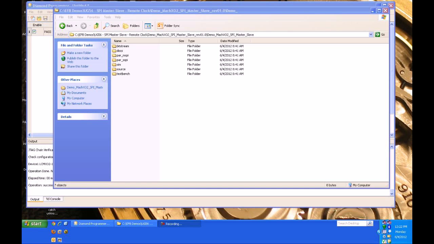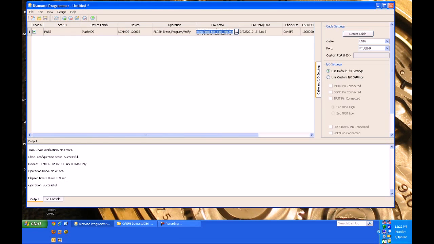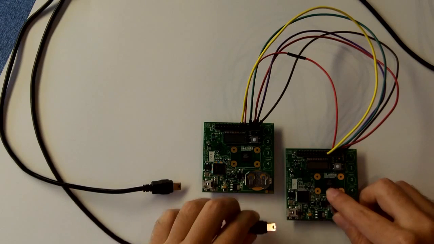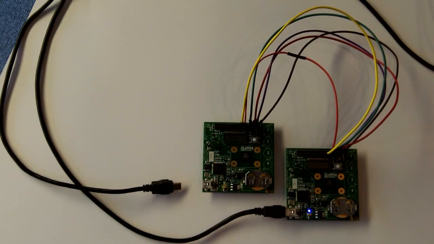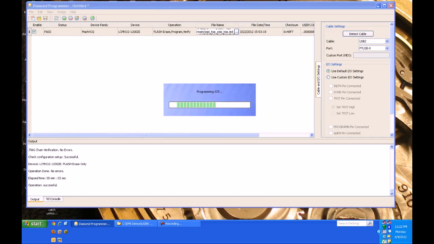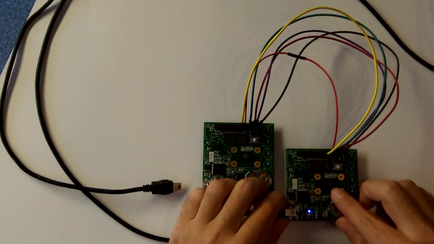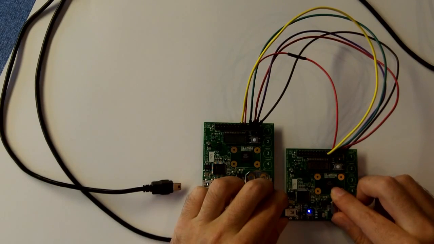First, let's start off by programming the MachXO2 slave board. For that, I'm going to use Diamond Programmer. So we'll load up the Diamond Programmer tools. We're going to go under the bitstream folder and select the slave version. Next, we're going to power up our board and click Program. All right, so we've successfully programmed our slave board. You can see the clock is beginning to go on there.